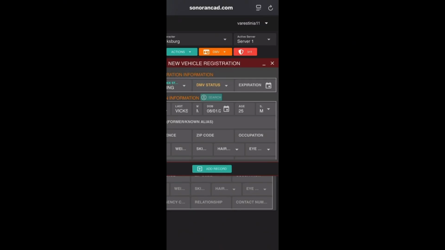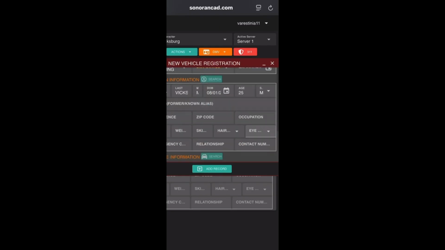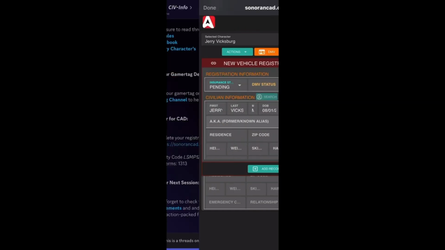That's literally everything you need to know about the CAD. The most you're gonna do on here is going to be the vehicle registration. This is gonna be the most of what you use.